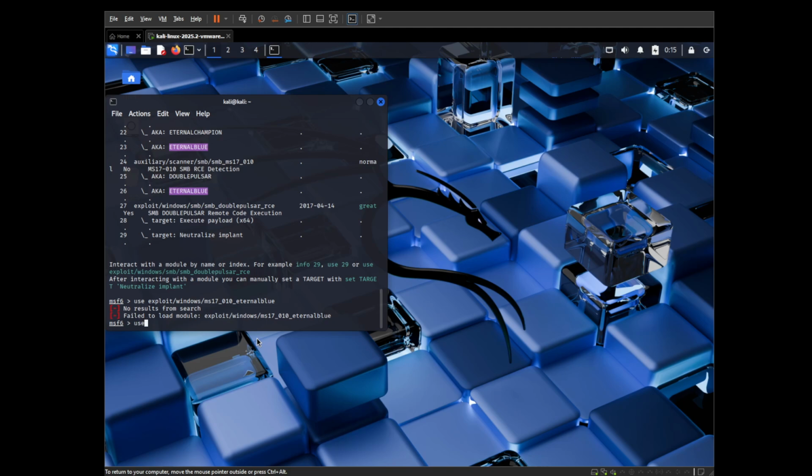My bad. Use exploit. I forgot to add the SMB. It's a learning process. SMB slash MS17 010 internal blue. Let's make sure I actually wrote everything. Use exploit Windows SMB MS17 010 internal blue. We should be good theoretically.